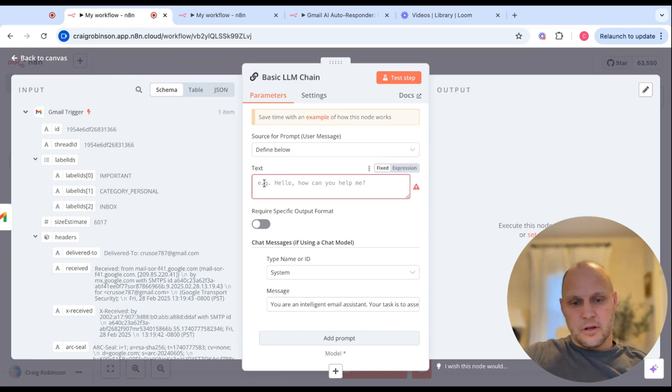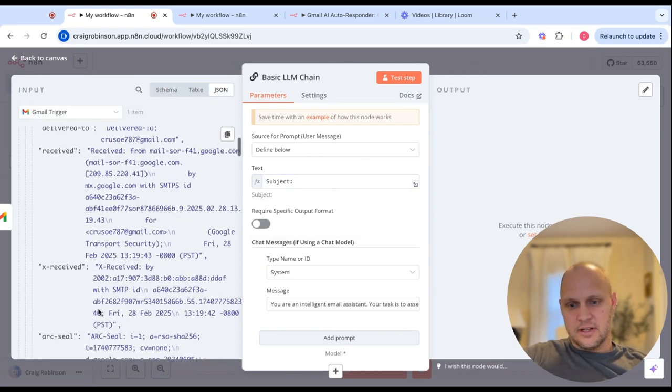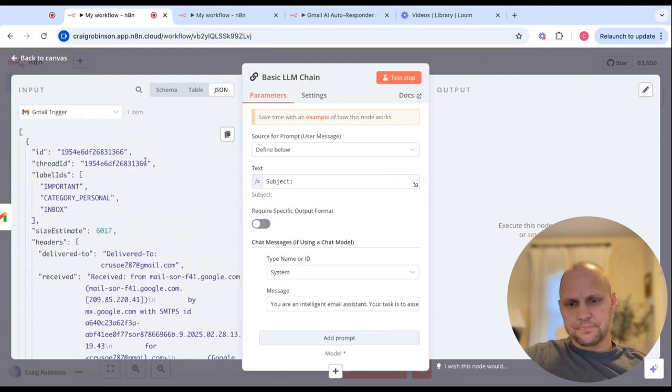And then for the user prompt, I want to give it the subject of the email. You can do this a couple of ways. We want to flip over to expression, and N8N uses this JSON formatting all over the place. So you can see it here. We can see the data that we brought in from that email.